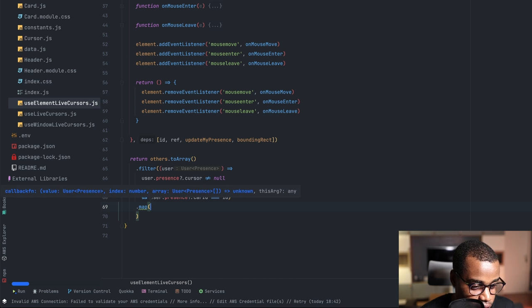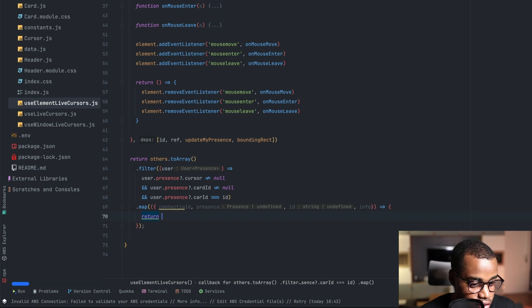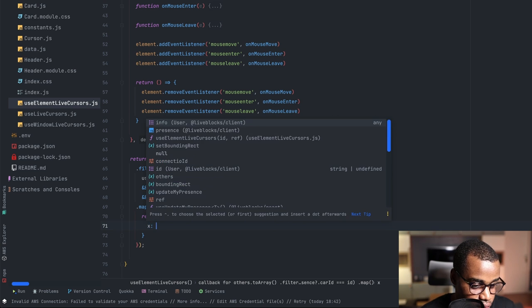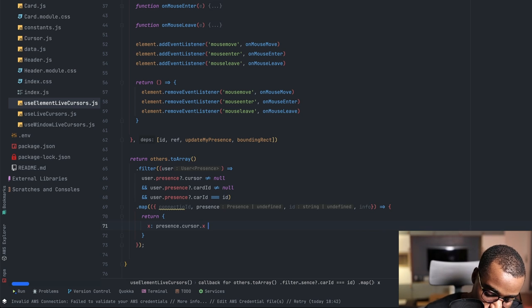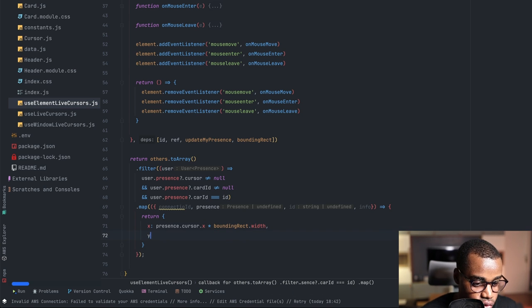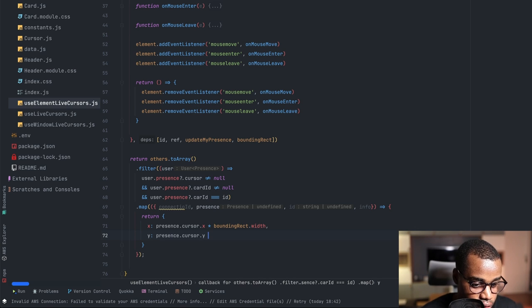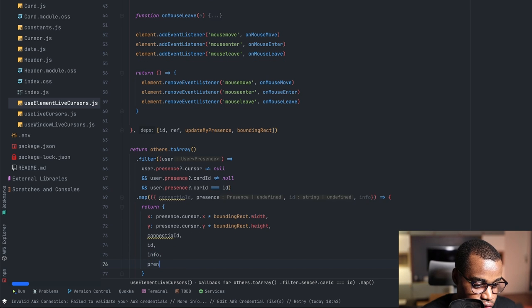Okay, so now let's map the value and we'll extract connection ID, presence ID and info. So this value will be x, presence cursor dot x. We'll multiply the value by the bounding rect dot width. We'll do the same to the y value, presence dot cursor dot y, bounding rect dot height. We'll also pass the connection ID, the ID, the info, and the presence object.